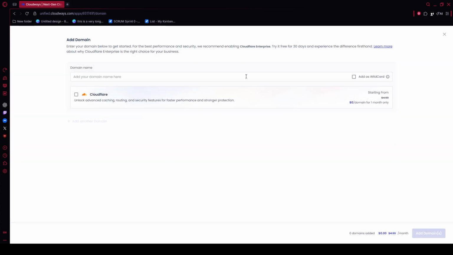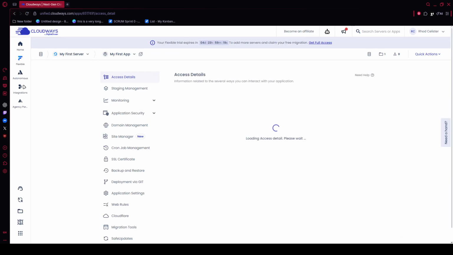Now go back to Cloudways. In the application dashboard, open Domain Management. Add your full domain name there and save the changes. Once the domain appears in the list, open the options beside it and set it as the primary domain. This tells Cloudways to serve your website when that domain is requested.